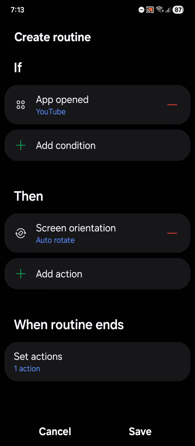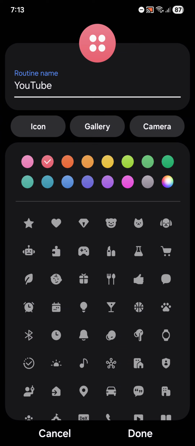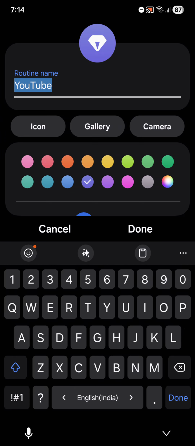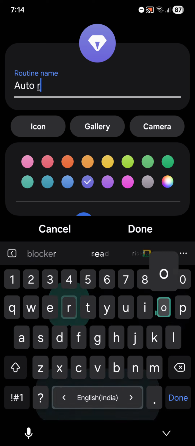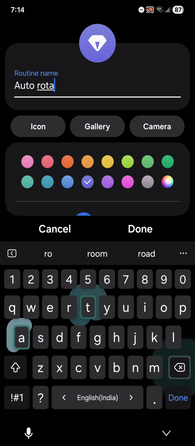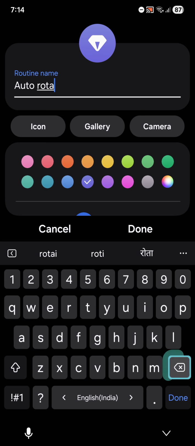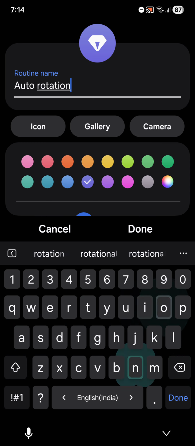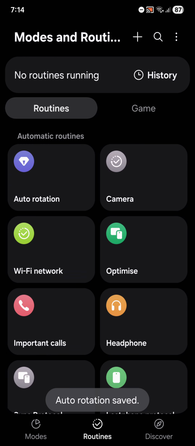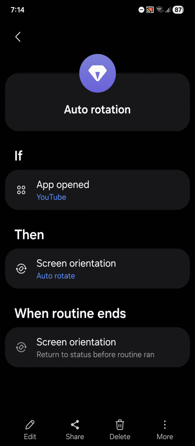Now I have to click on save. It will ask me to name the routine and select its icon. So I can select any colors and symbols here. Let us just say auto rotation, and click on done. So as you can see, this routine is showing on my routines tab, and if I click on this, it just shows me the info.